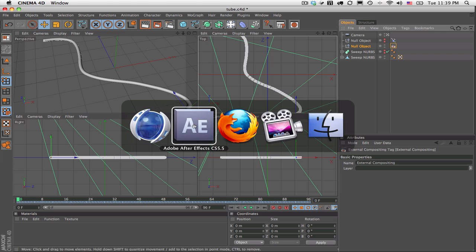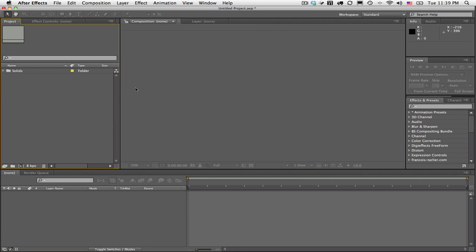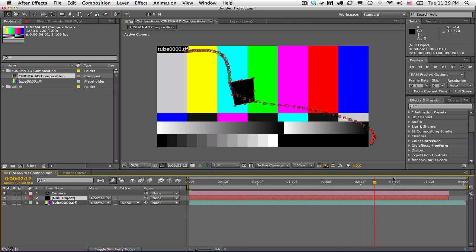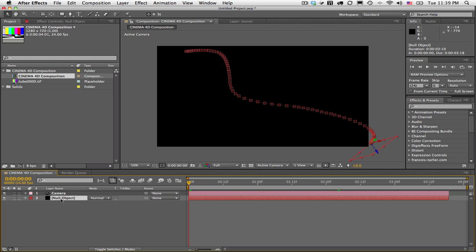Now let's try this once more. Delete this one and bring this in. So now if we open this up and we look, now we can see that there's all the keyframes, and you can see the null animating along the same path I was doing in Cinema 4D. So we can go ahead and delete this color bars because we don't need this, and we'll call this null object, I don't know, spline path.